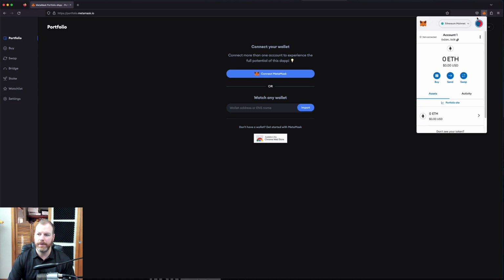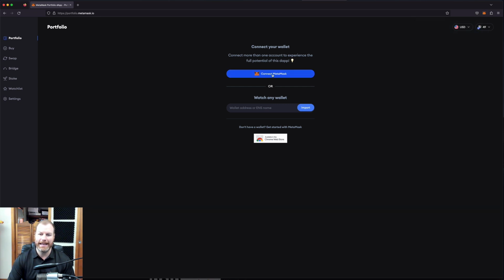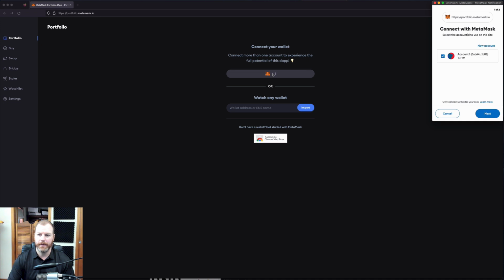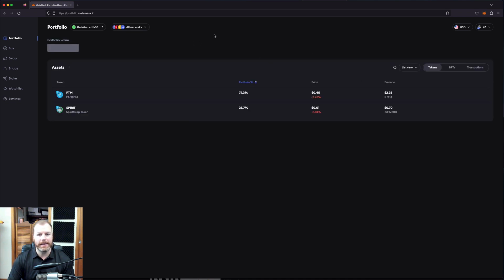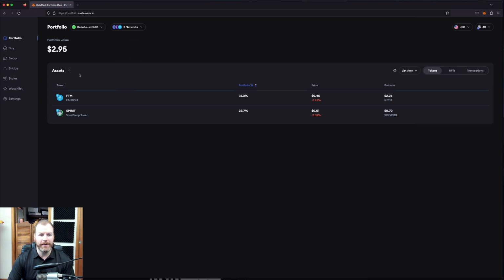And then make sure you are logged into your MetaMask. This is just a little test wallet that I've got here. I think I've got a small balance of Phantom. There we go. So all we need to do is select Connect MetaMask and then follow the prompts to connect to this portfolio DApp. And then it will automatically scan all the networks that you have. And then it will build a list of all of the different tokens and balances that you have across all of those networks. So that's pretty cool.